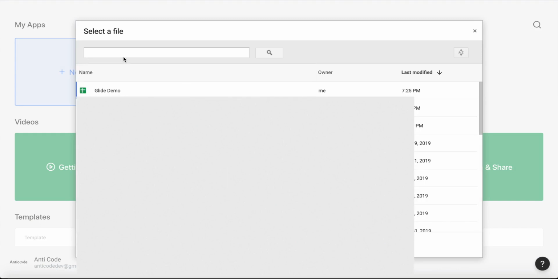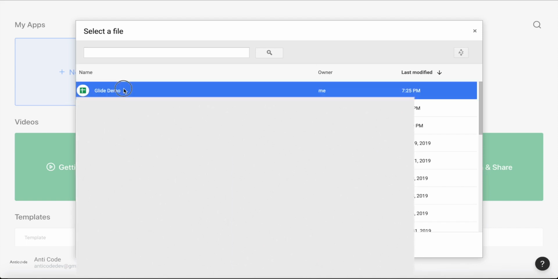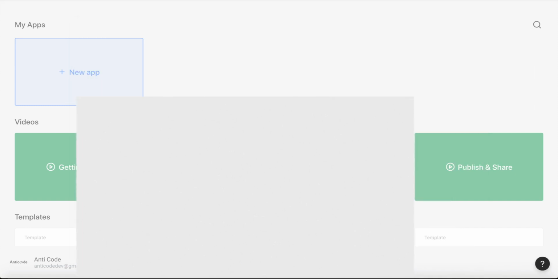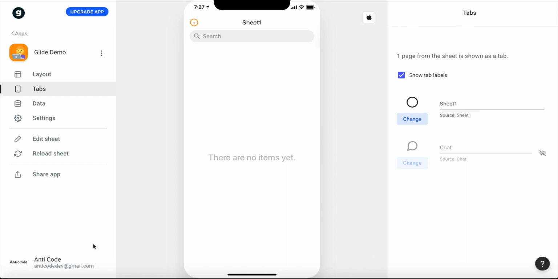What I'm going to do is select a file, and I'm just going to select the Google Sheet I just created. I connected my Google account already to Glide, so I have access to all my sheets, and I'm going to choose the first sheet now, the Glide Demo sheet. I'm going to click Select. Great. And we're now brought into the Glide editor, where we can edit and work on our app.